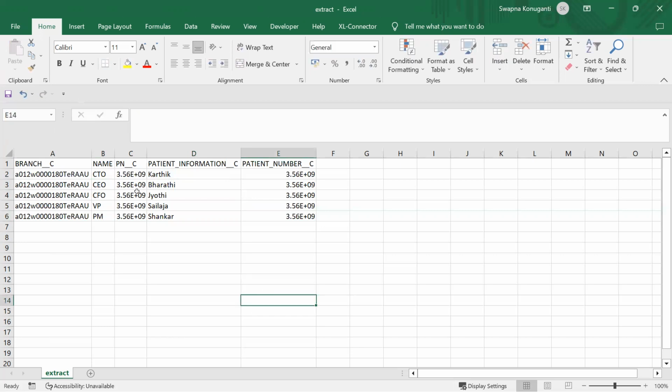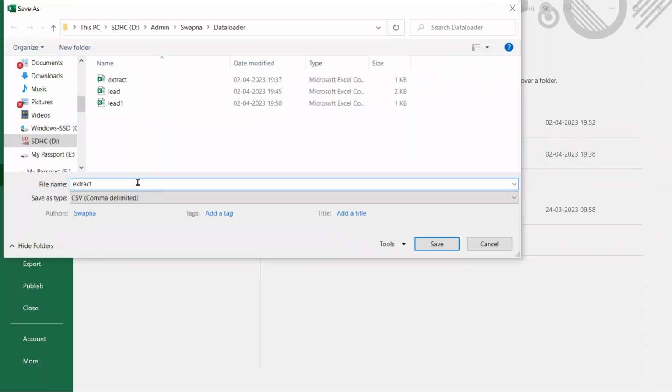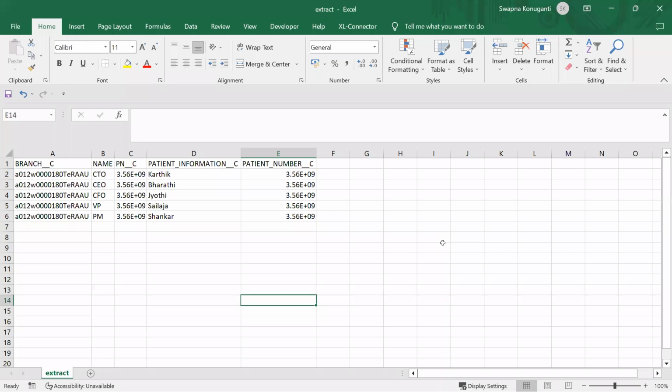Now I'm going to save this file, save as, data loader. I'll say this is for the insert, patient record .csv file. I need to save the file as a CSV; the extension has to be .csv. Now I have the file ready.